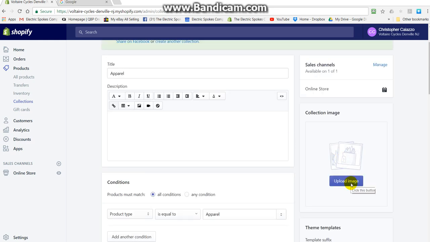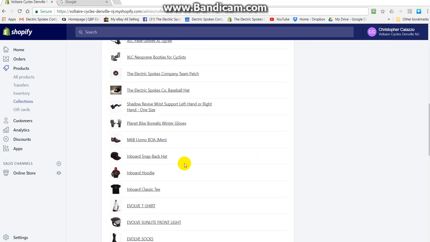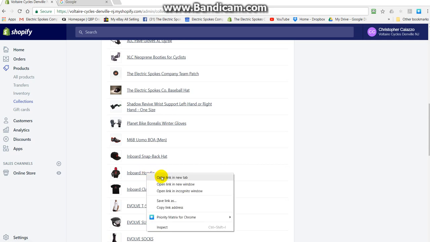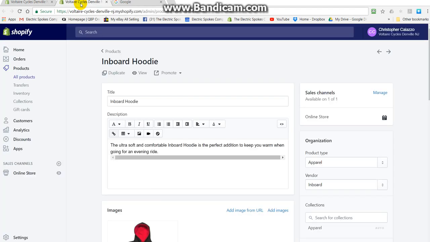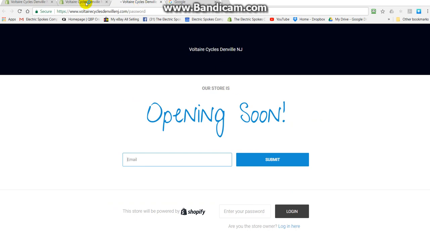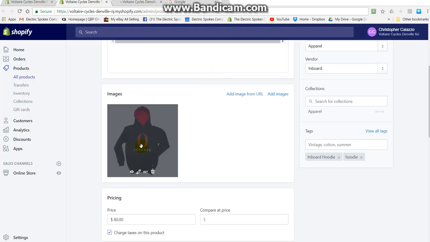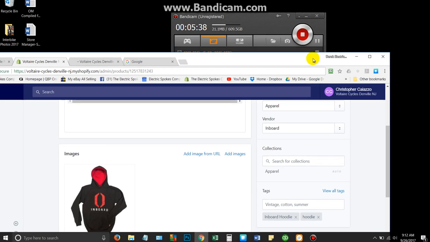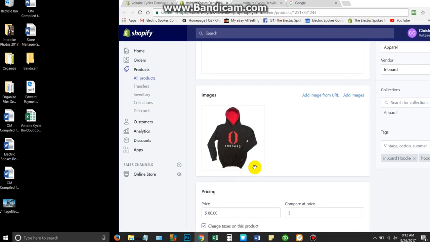The last step is you need to choose an image for this collection, otherwise it won't appear on the website. So choose an image. The Inboard hoodie here looks like a good one. Probably the best thing to do here is open this in a new link and view it. Let me see if I can do it this way. You might be able to save the image just by clicking and dragging it off. I'm going to try and do that, but I don't think it's going to work. No.